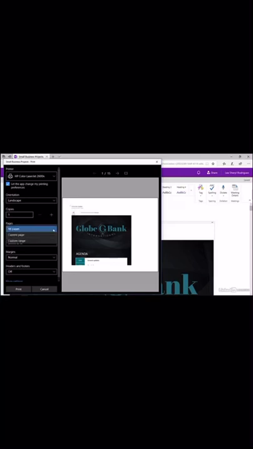We can also take a look at what pages we need to print. We'll leave that to all pages for now, and if scaling is needed, the default is to shrink to fit, but you can make some manual adjustments with the percentages that you see here. Let's leave that at shrink to fit for now. For the margins, let's change this to narrow.